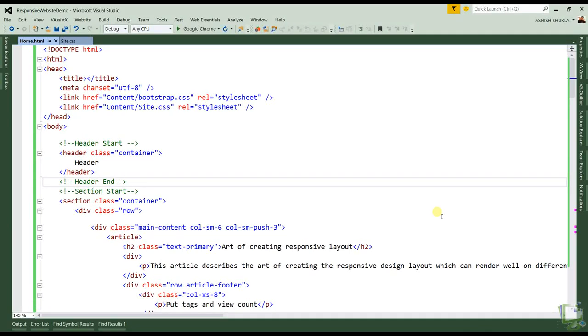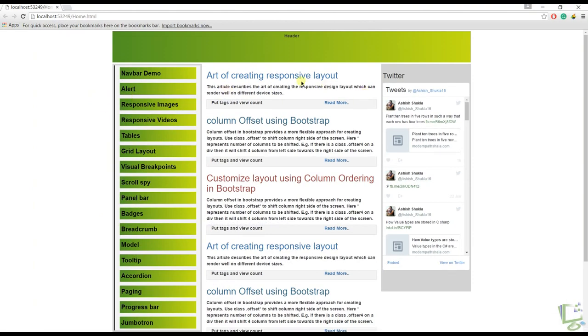Hi, welcome back. In this video I am going to implement Bootstrap Navbar component in our website. So till this point we have implemented a dummy layout as displayed on the screen. We have placed some dummy navigation item on the left, and we have some article on the center, and we have Twitter handler on the right. So now I want to place a navigation item on the top.